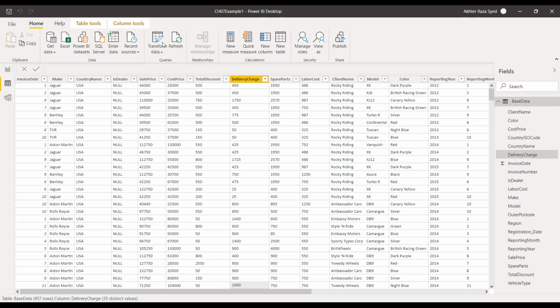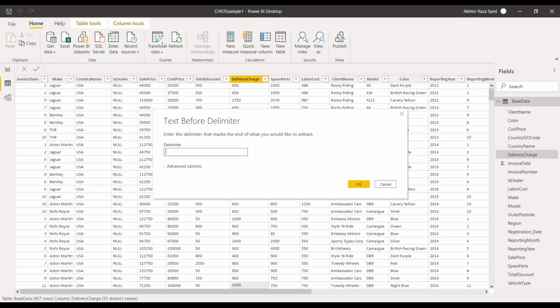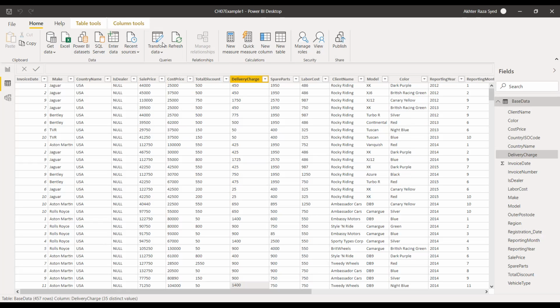Now in the invoice number column, this is the extract option, and we want to extract text before delimiter. Then type hyphen as the delimiter. So we can see that in the same column, the entries before the first delimiter are extracted and stored in that.